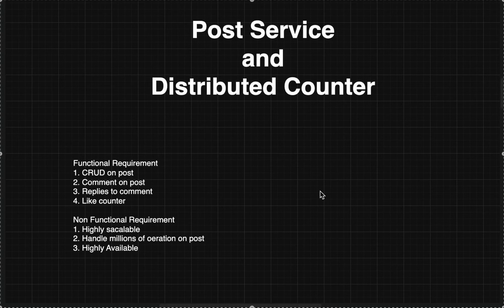This is the second part of designing a social media app where we will be designing a post service and it will be using a distributed counter. So this distributed counter is itself a separate design which you can learn from this video. Okay. Let's start with our requirements first.